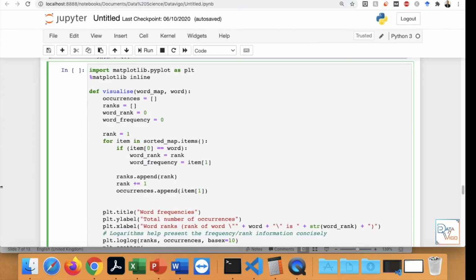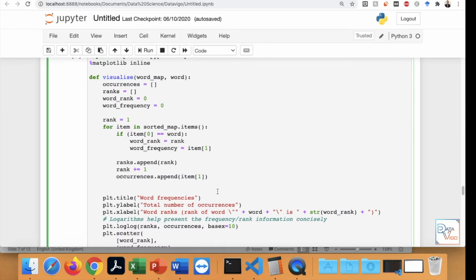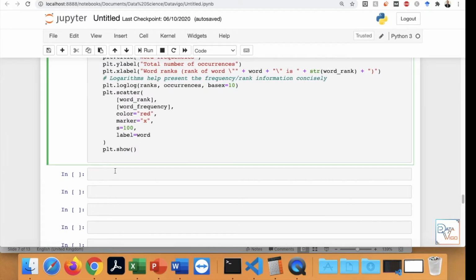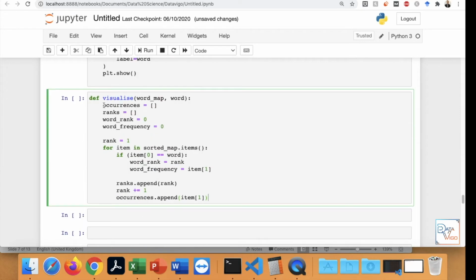So I'm going to get back to this notebook. The best way to understand how this works is to separate this before doing any plotting, so I copy and paste only this part in here. As you can see, we're going to store all the occurrences of the words in this list and all the ranks in this list. The word rank is 0 and the word frequency is 0 by default, but they will be updated through this loop.